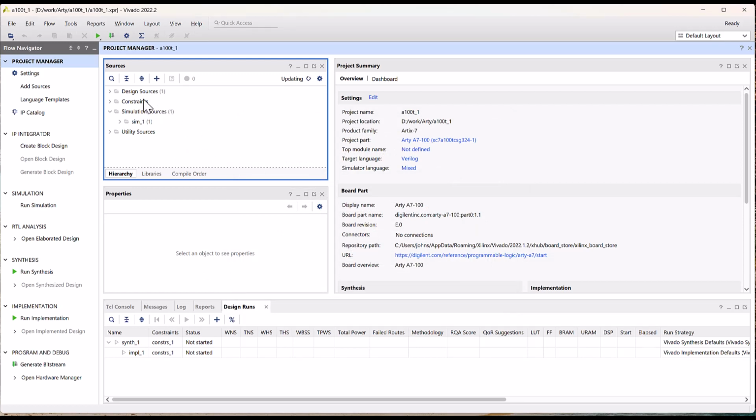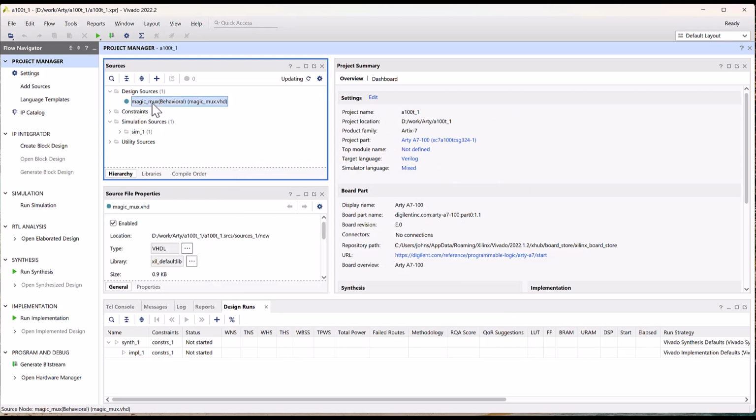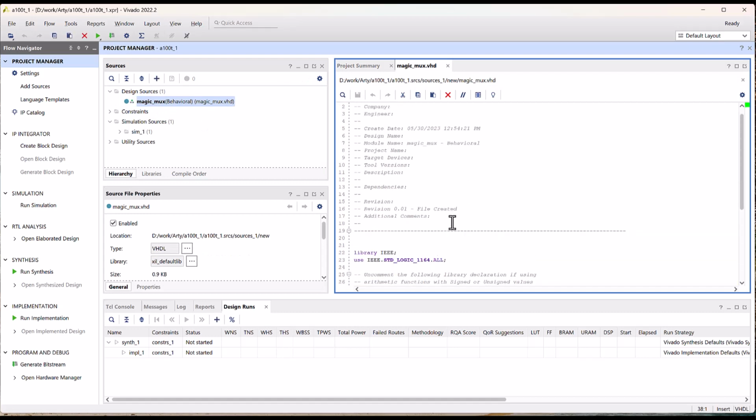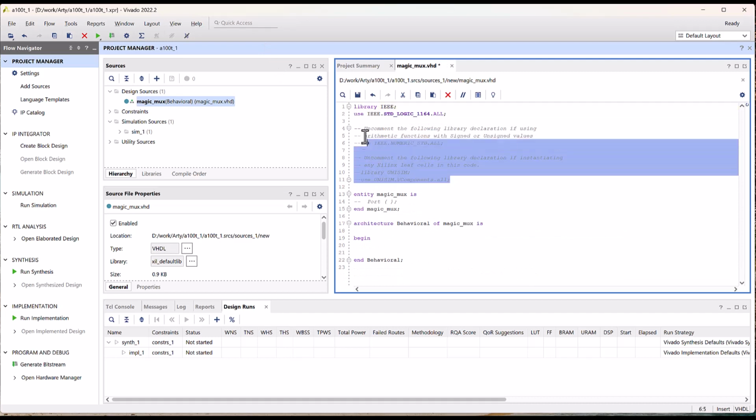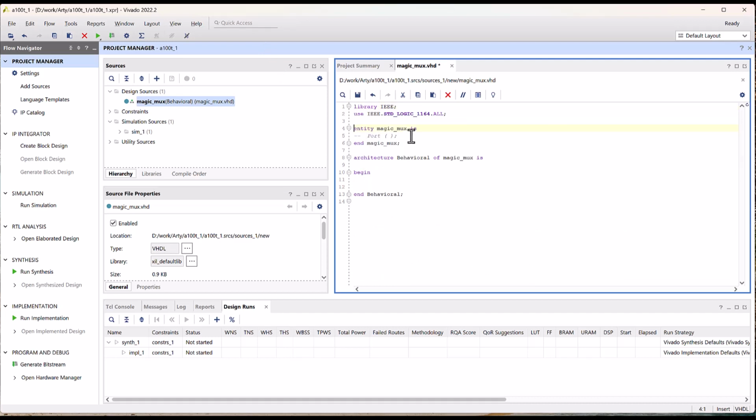Then the source file is going to appear. You're going to double click on it to open it. You're going to go down to the ports. I like to clean up the extra comments. So I'm going to paste the ports in.